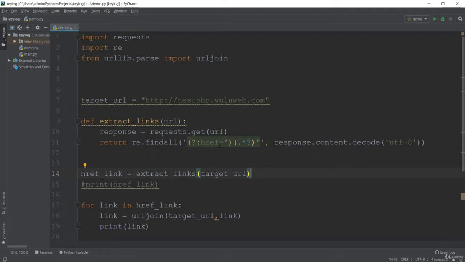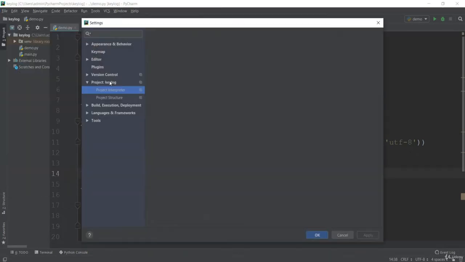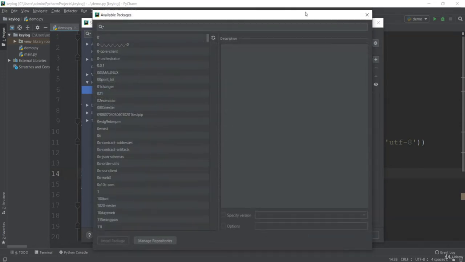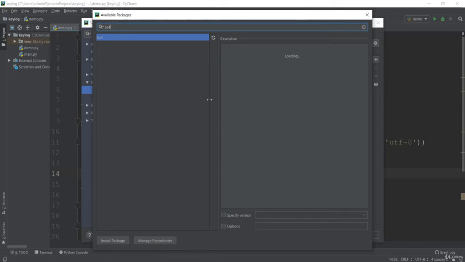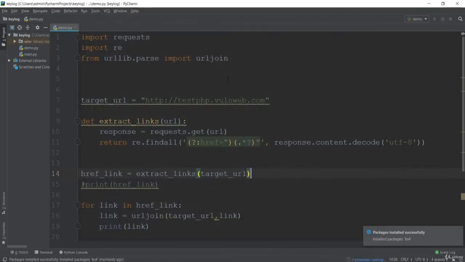First of all, we have to import BeautifulSoup. For that we first go to the settings and import that module, or install that package. I have to install bs4, and that is BeautifulSoup. Let me install this package. It is installing, so let it take some time to install. It has successfully installed the package on this machine. Let me press OK.